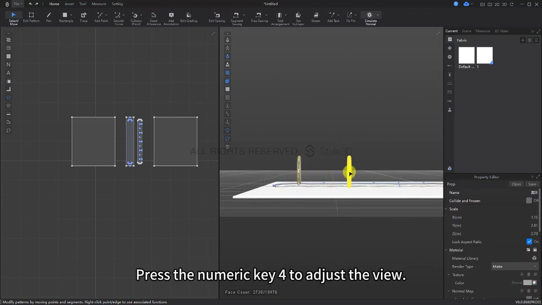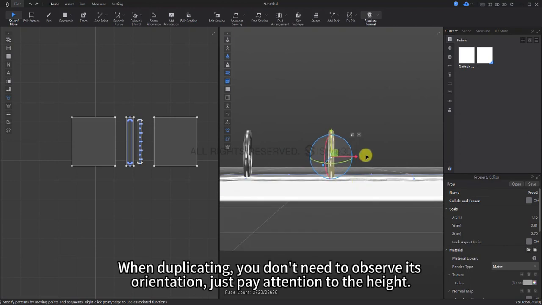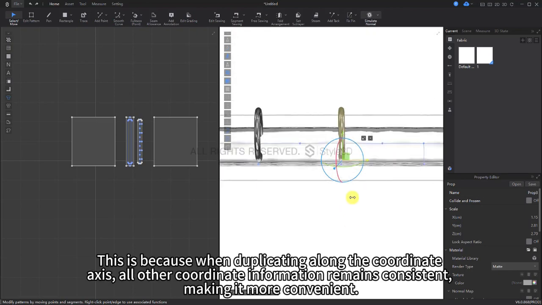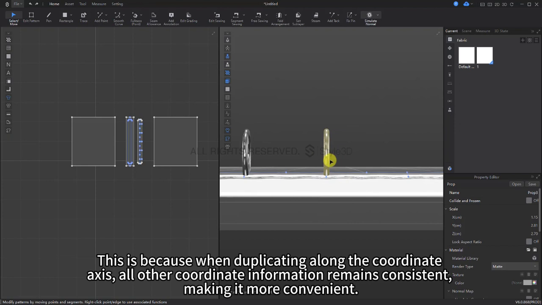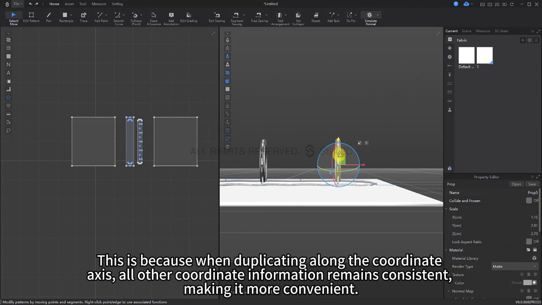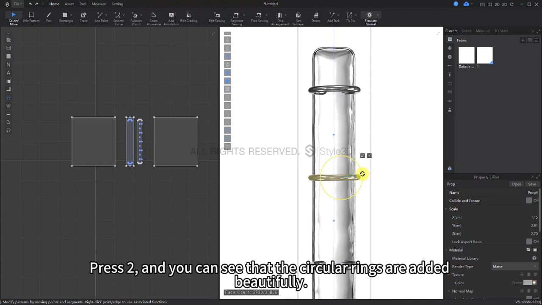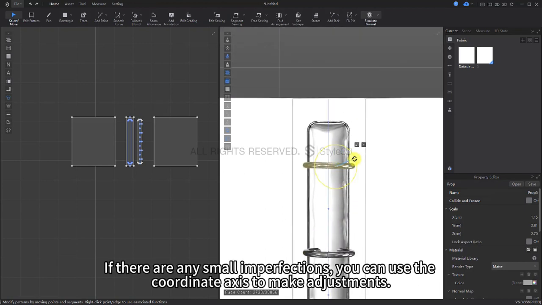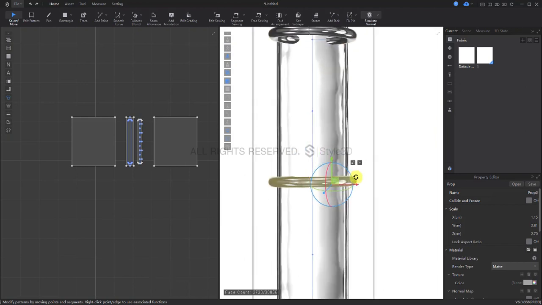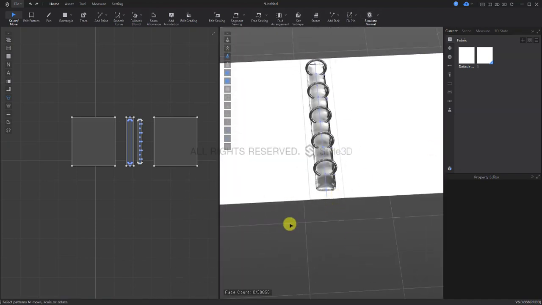Press the numeric key 4 to adjust the view. Duplicate the circular ring. When duplicating, you don't need to observe its orientation, just pay attention to the height. This is because when duplicating along the coordinate axis, all other coordinate information remains consistent, making it more convenient. Press 2, and you can see that the circular rings are added beautifully. If there are any small imperfections, you can use the coordinate axis to make adjustments. Now the circular rings are added.